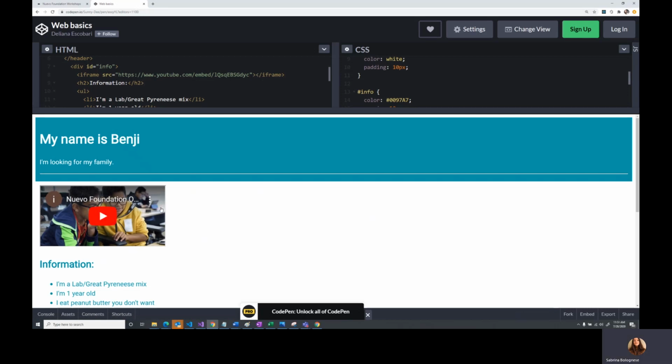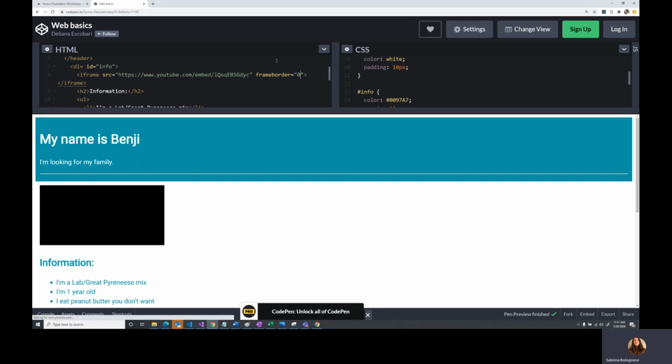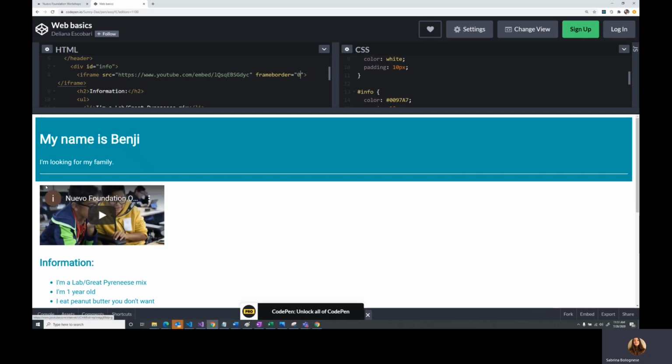There are a couple other things that we can do here. The iframe has some attributes that we can use to change how this is being displayed for the user. The first thing we can do is get rid of the border that's around the video. We can do that by saying frame border equals 0. This tells the iframe we don't want the border, we just want the content there.